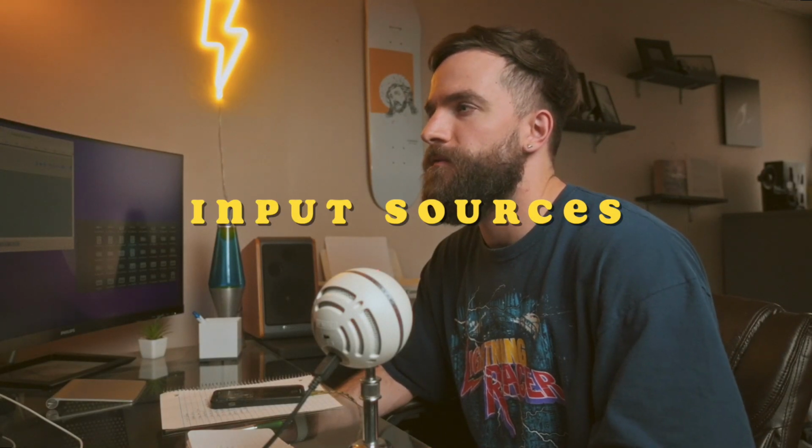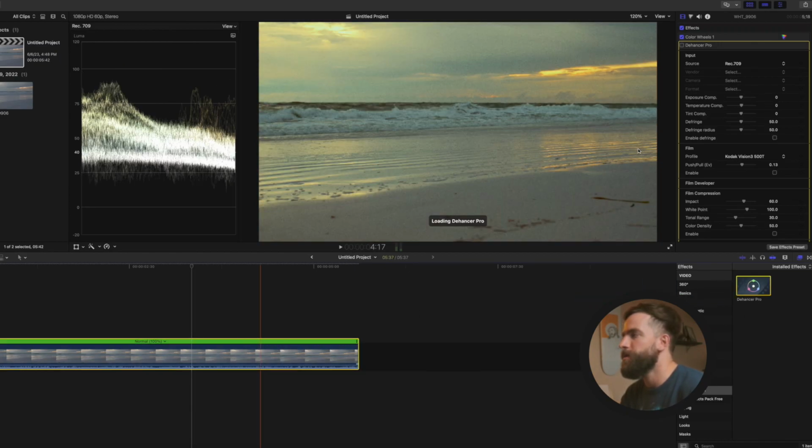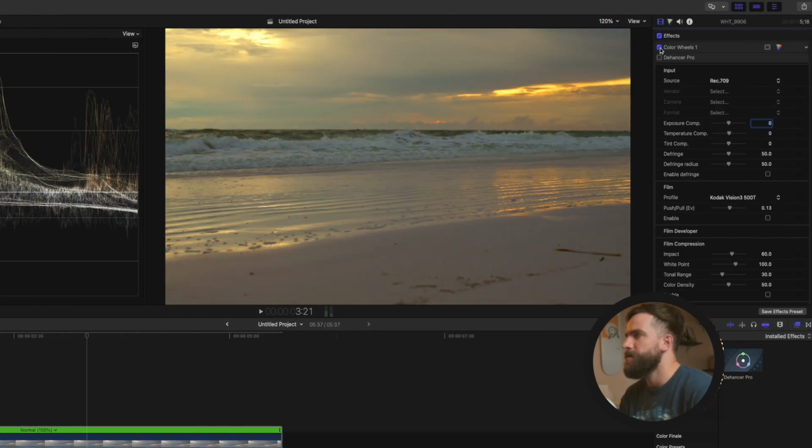Alright you guys, so first things first, basically you want to do as you would normally do in Final Cut Pro. You just want to drag and drop this bad boy into the timeline. So we have Dehancer loaded up in the timeline. Basically, as you can see here, I've already given it a slight color grade, just a basic fix for now.